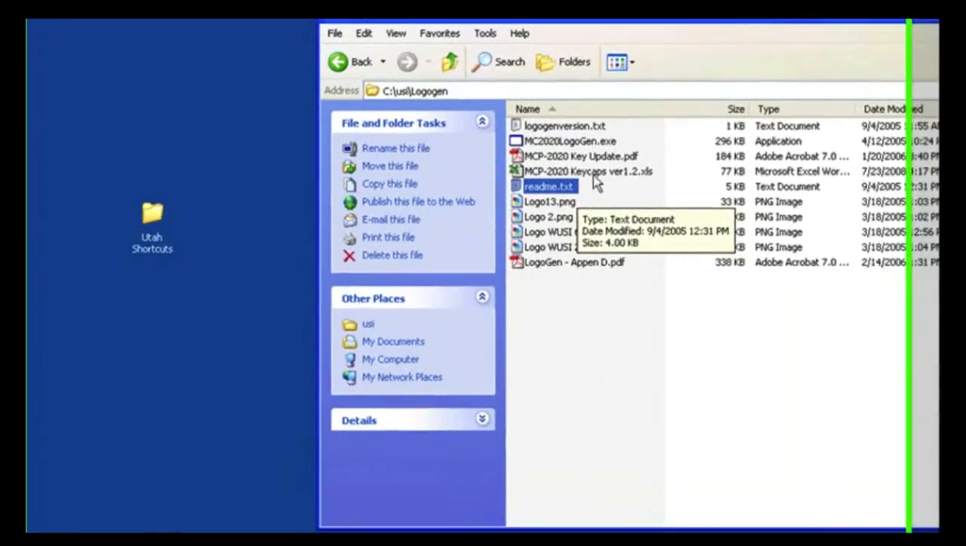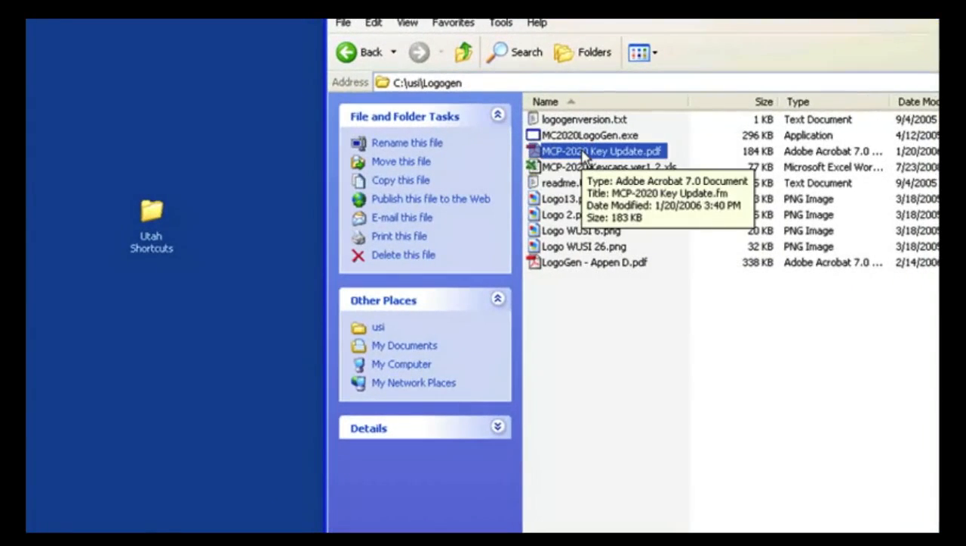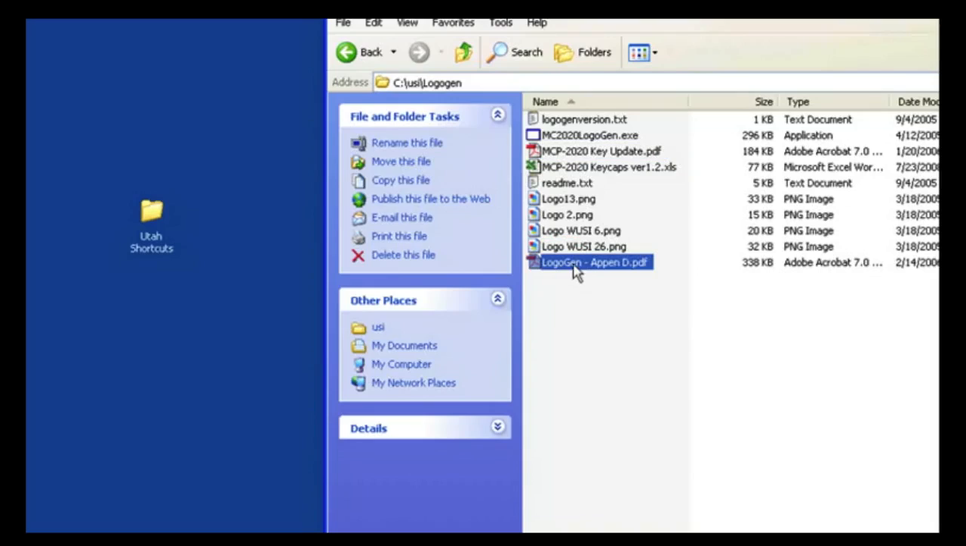There are a couple of other PDF files. One here talks about how to place the buttons on your MCP 2020 control panel, if that's the type that you have. The Logogen Appendix D. This came out of the system installation guide. And if you open and look at this, this will pretty much tell you everything that I'm going through right now, but in a visual manual, basically. This is also found in the system installation guide if you have a system CD, manual CD from us.